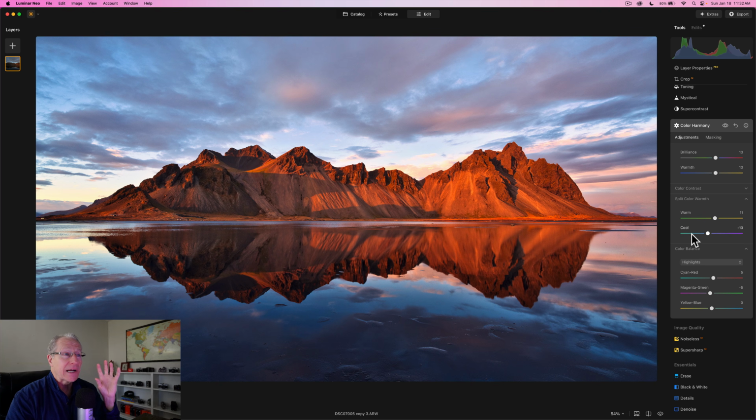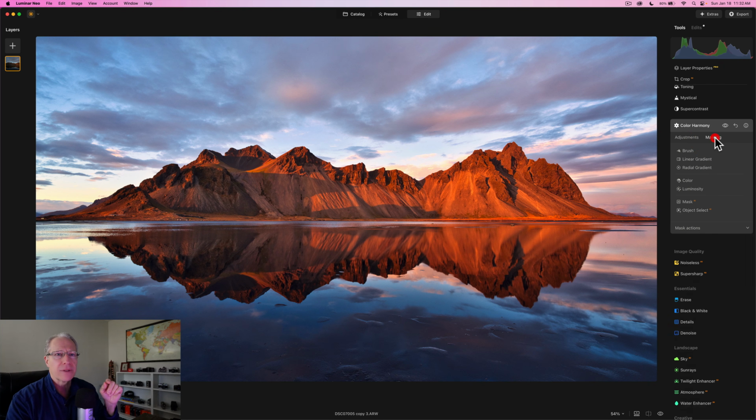And the color in the sky and in the foreground look pretty awesome. But in Vestrahorn itself and in the reflection of it, it's way too orange. So before and after. I love the sky and I love the foreground, but I don't love the reflection. So you can't just use object select or something like that. But here's a little trick that you may have never seen before. And this is in masking.